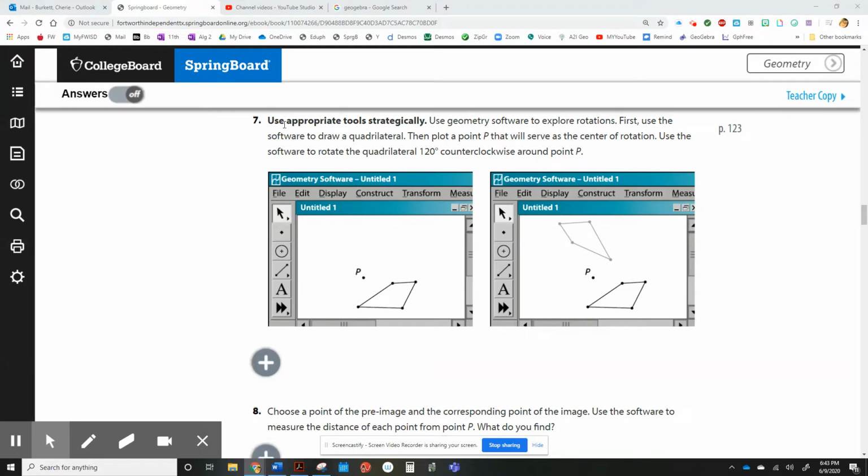to pick up with number 7 on activity 9-4, which is about rotations. We're going to have to go to GeoGebra.